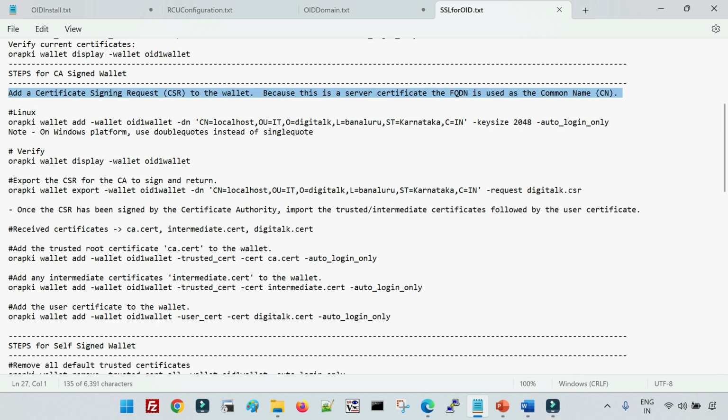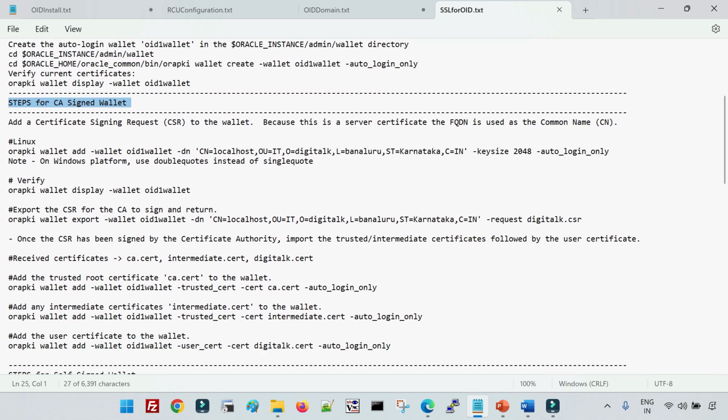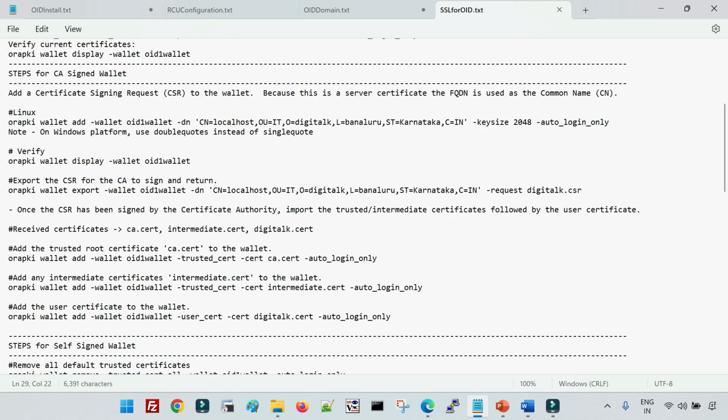If you are going to configure your OID instance with third-party CA certificates, for that you have to generate the CSR, the certificate signing request. This CSR we send to the certificate authority, and after that, the certificate authority will send you three certificates: the root certificate, the intermediate certificate, and the server certificate. Once we receive all three certificates, we have to import them in the wallet that we have created. So to configure with the third-party certificate, first we have to add a CSR to your wallet.